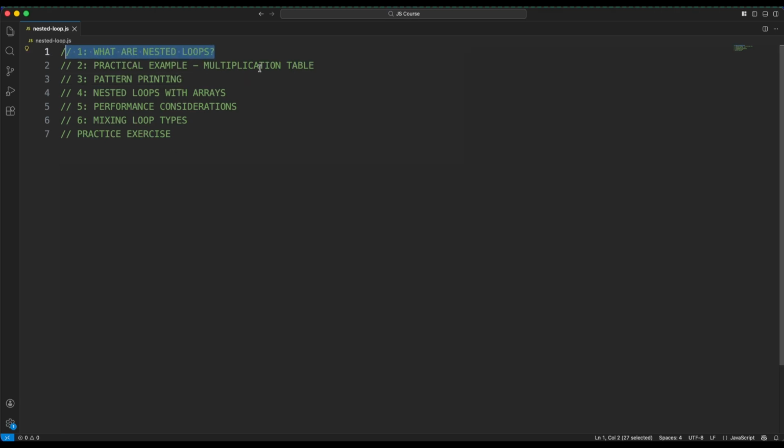Okay. First question is, what are nested loops? A nested loop is exactly what it sounds like. It's when you place one loop inside another loop. The inner loop will complete all of its iterations for each single iteration of the outer loop. Okay, it sounds a little bit scary and complicated, but don't worry.